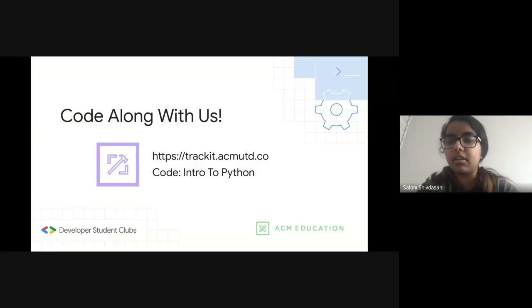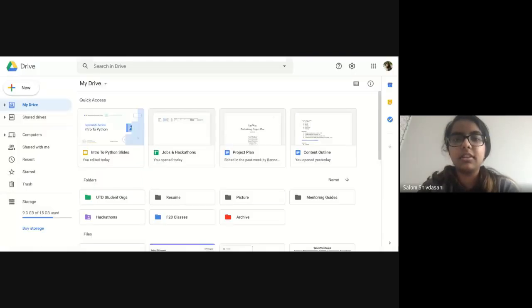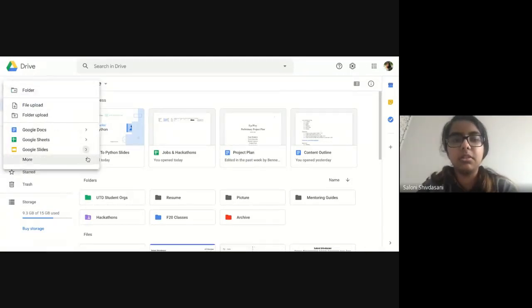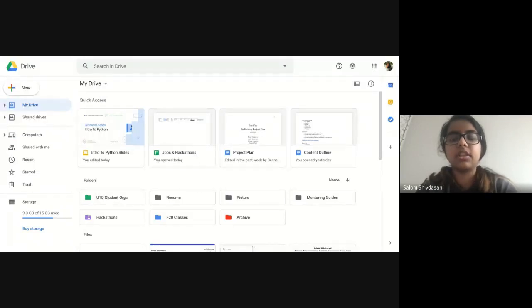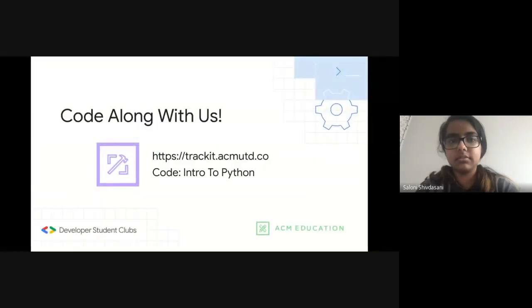So if you're having trouble creating a Google Colab file, I'm gonna walk you through that. When you go to your Drive, you can just click New, More, and Google Colaboratory. And this would just create a file in your home directory in Drive. And that should be it. And once you're done with that, you can click mark as completed on the Trackit page.